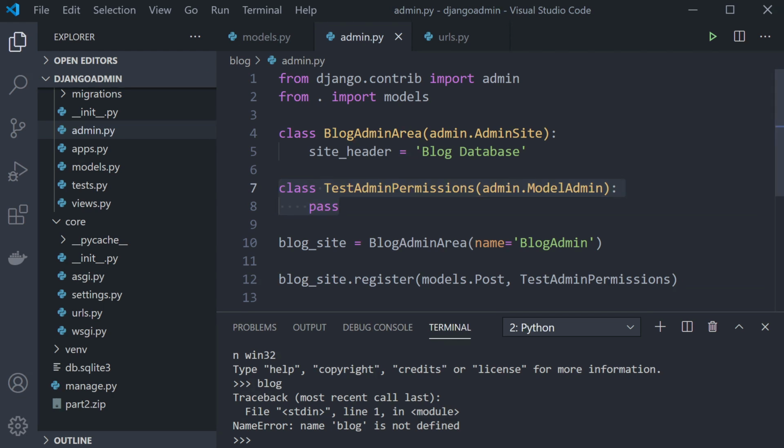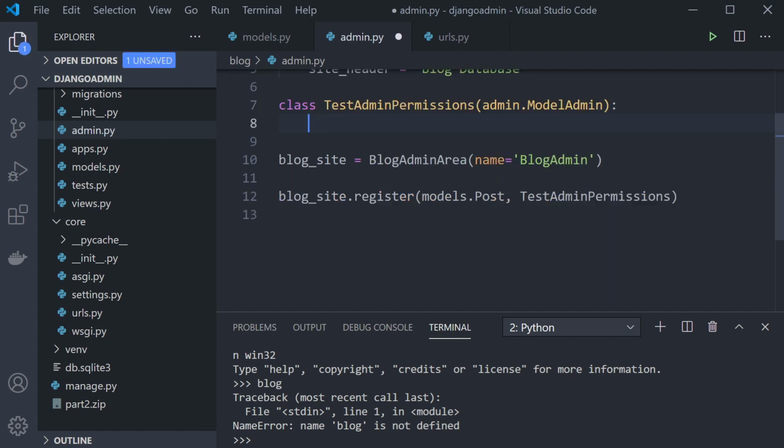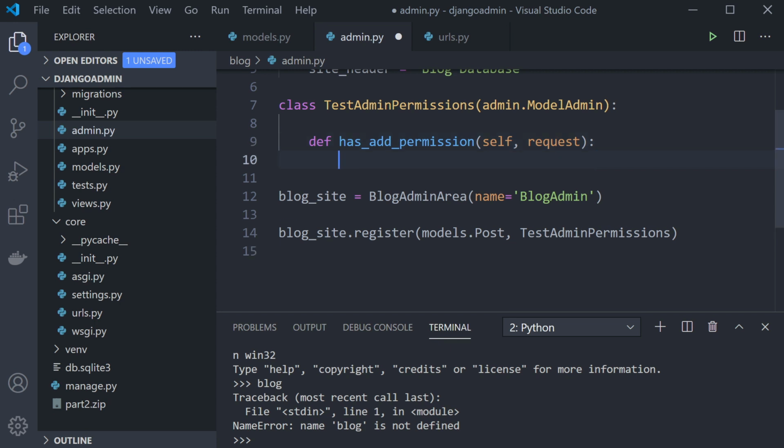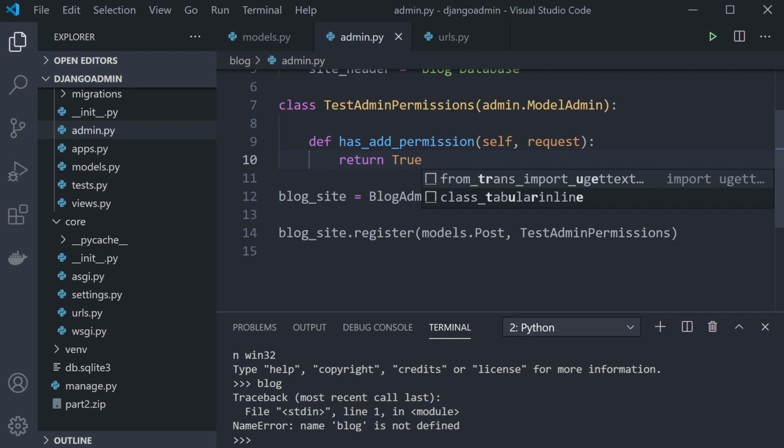So let's start off then. Let's just add some code here. We're going to start a new function here, and we're going to use has add permission, and take in self and the request. Then basically we're going to return true or false. If we return true, then we have permission to add. If we return false here, then we won't have permission to add. And remember, we're applying this directly onto this post model.